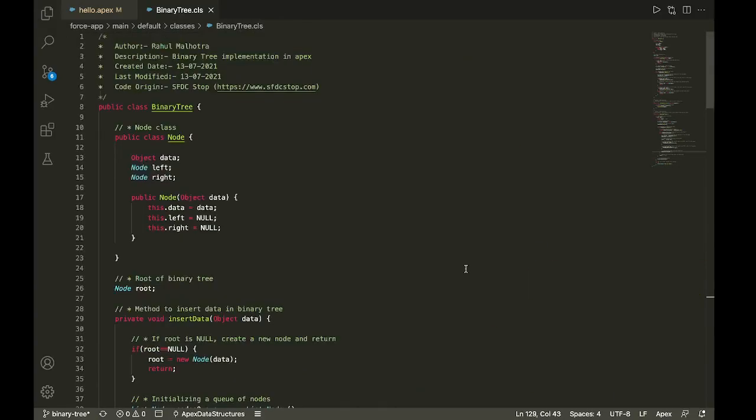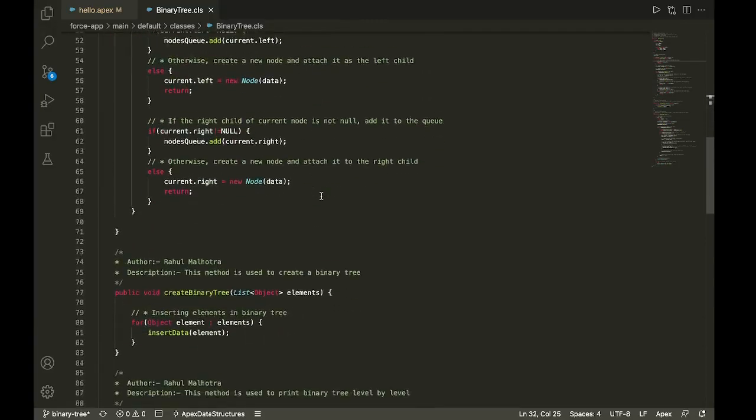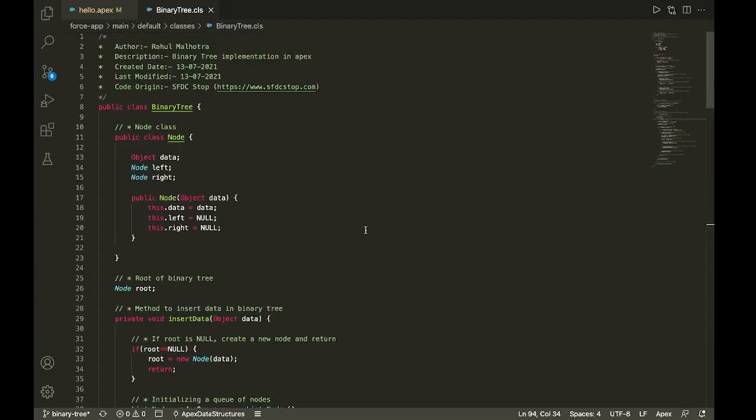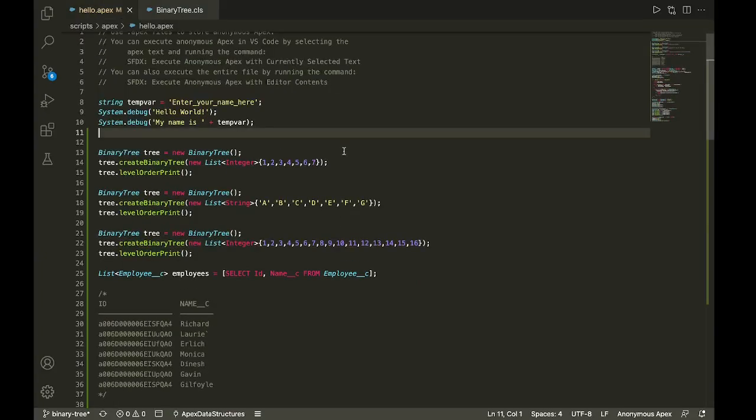Okay. So now we have seen how we can create a binary tree, how we can insert data inside a binary tree, and how we can print a binary tree as well. Now it's time to put our code to action and to see how this code works. Okay. So for this purpose, what I have done, I have created an instance of my binary tree class, which is known as tree. And I'm going to use create binary tree method, where I can pass a list and it will automatically create a binary tree of that list, right?